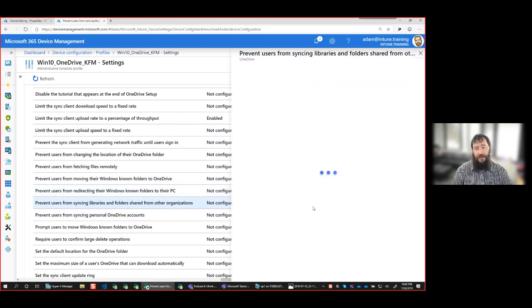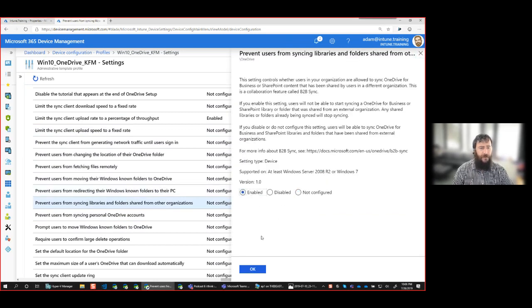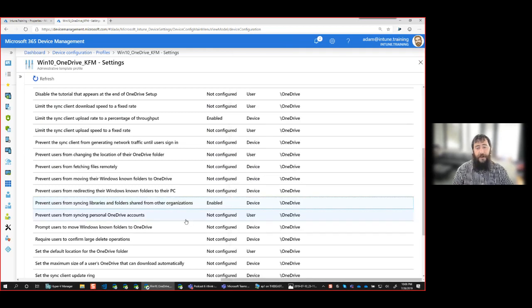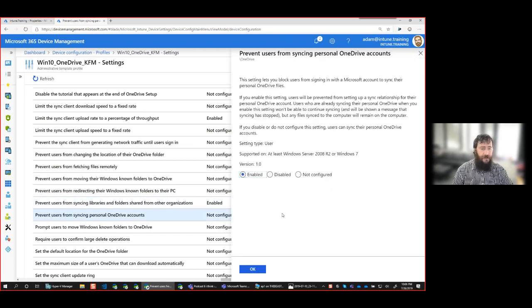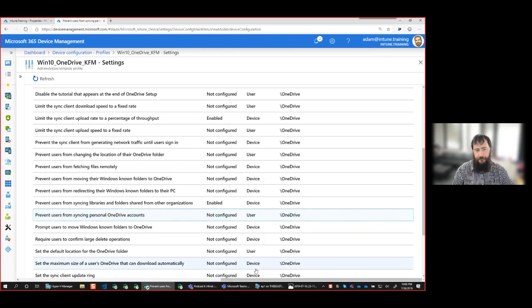So this one here, it sounds like a simple one. But what we're saying is we don't want B2B sync happening. So we don't want myself to be able to share data to Adam's company and vice versa. So we're going to enable that. And we're also going to select the one below it, Adam, which is the prevent users from syncing personal OneDrive. This is all about that data loss prevention process. So we click OK on that one.